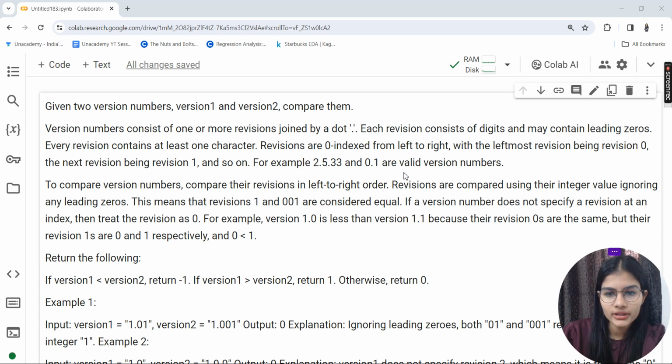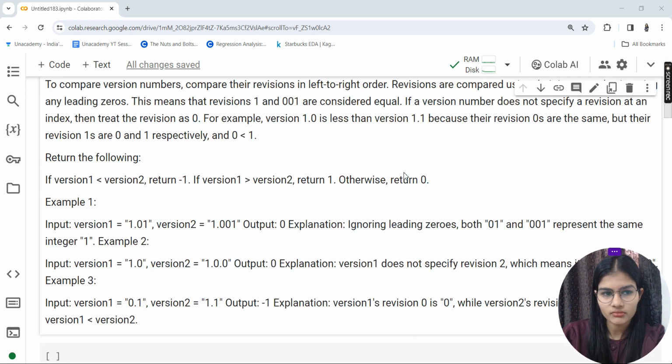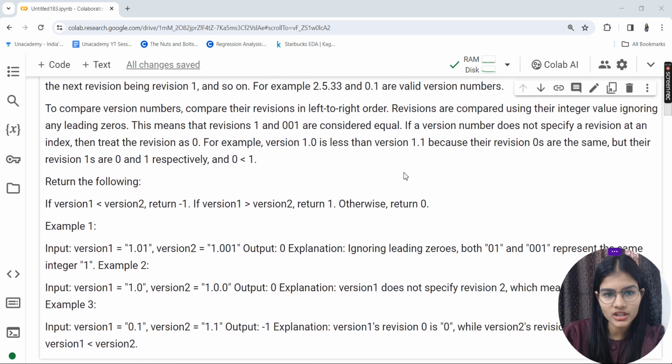As for what version numbers exactly are, you might have heard that Python has its version 3.9 point something, or maybe version 2.0 of something. You might have heard all this. So it is just that simple thing, your version, nothing more than that. To compare these version numbers, you will compare the revisions from left to right.